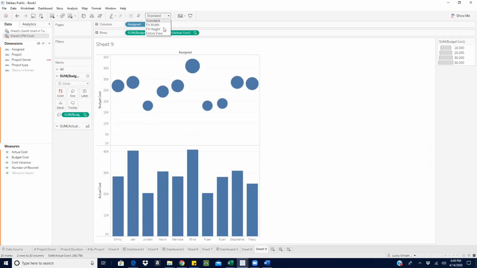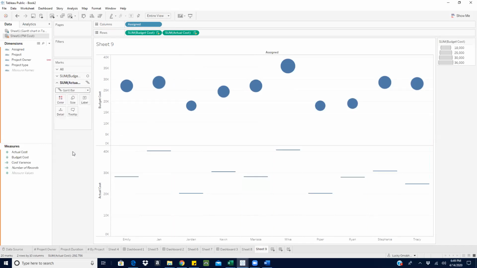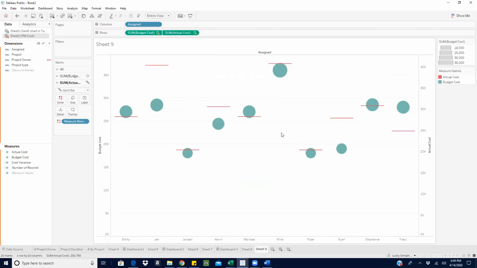Let me make this fit width, fit view. Okay. And then I can just make this like a Gantt bar as well. And I can also just show my dual axis. See? It depends on how you want to show it.